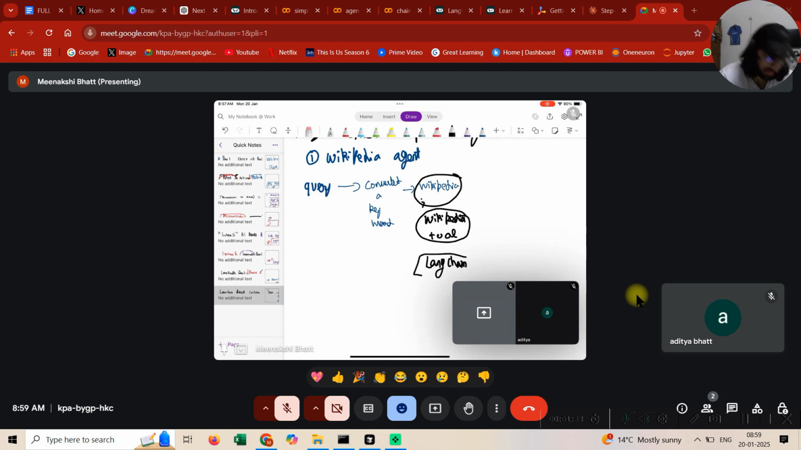Now once it's been sent to Wikipedia, the next thing that's going to happen is that we'll get an output. Now this output would be sent to an LLM for what? For summarization. And post that you will have a final AI message. Final AI message. So that's the workflow guys.